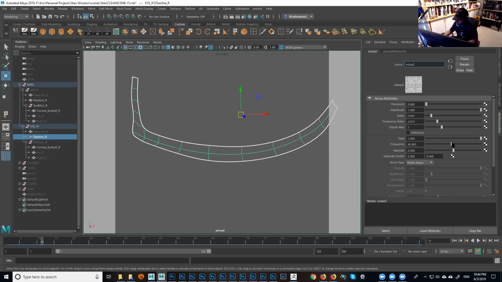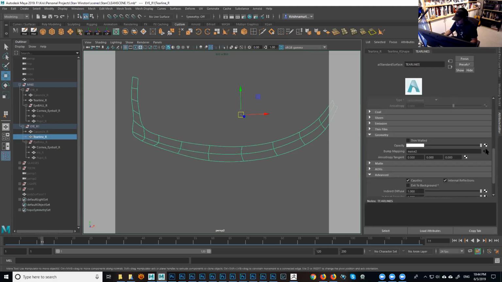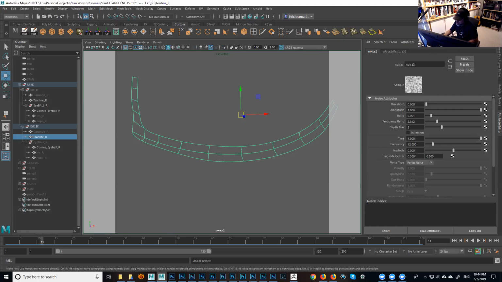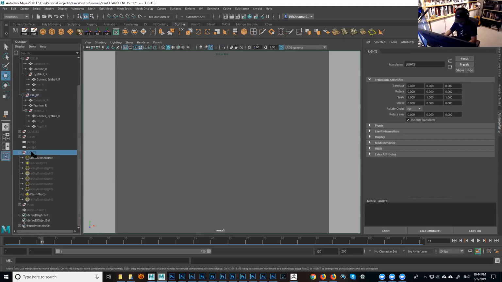Obviously you're going to get more frequency if you keep cranking it up. But in this case, because I'm using the full UDIM, 12 is the number I got to. Let me render just this piece. Let's see if I can find my lights in here and unhide it.